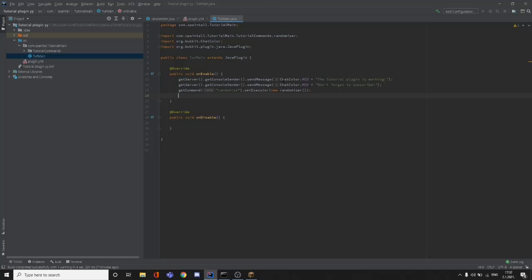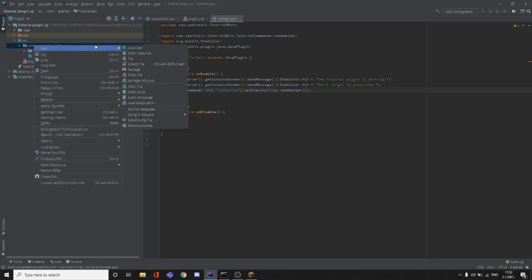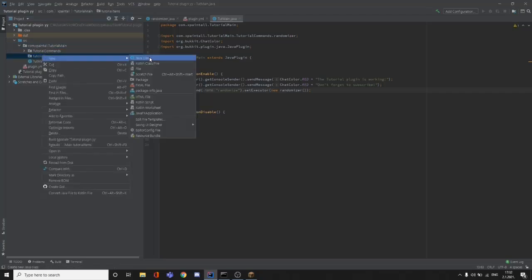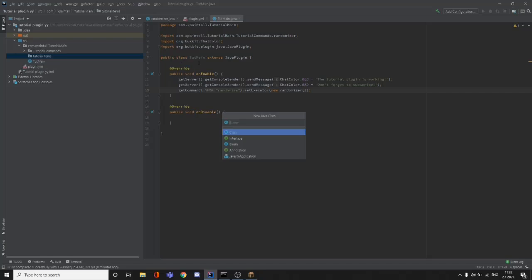So we'll be creating a subscribe item. Like when you left click a stone block, it says please subscribe or something like that. Anyway, I'm going to head over to my main package and create another package called, I don't know, tutorial items. And inside my tutorial items package, I'm going to create a new Java class and call it sub item.